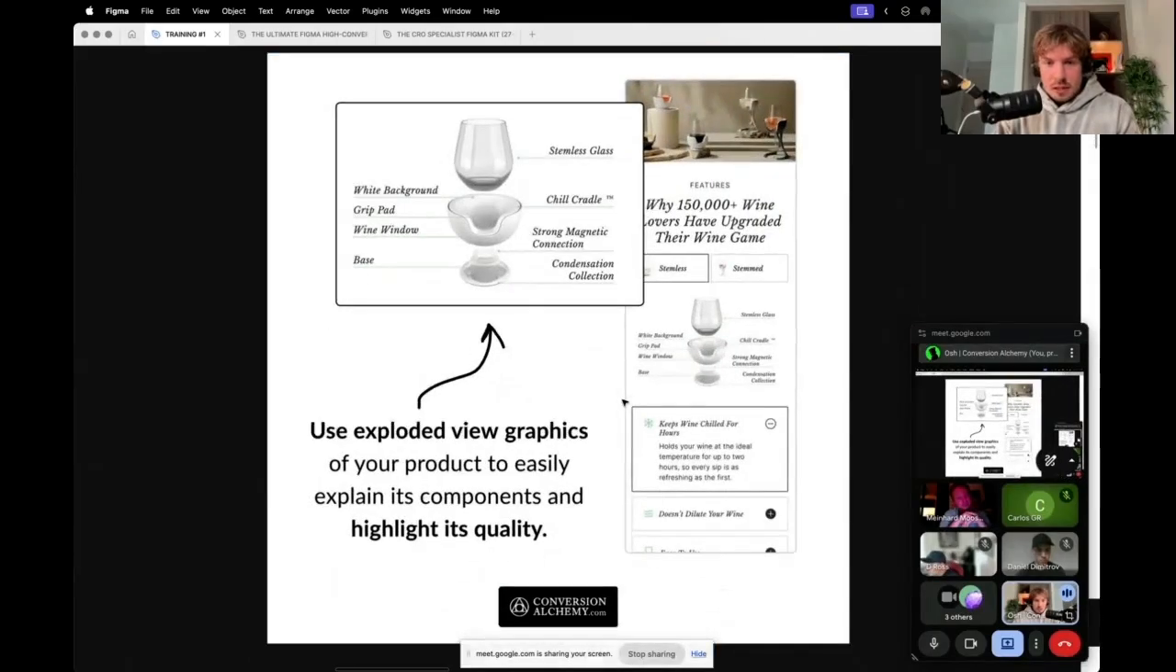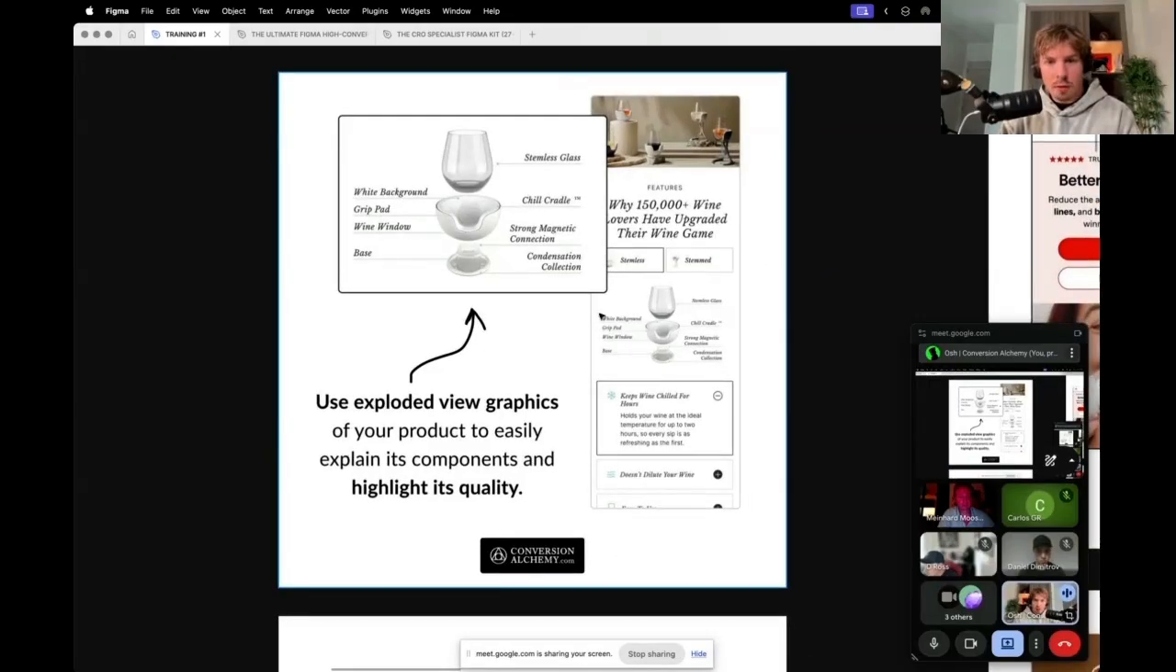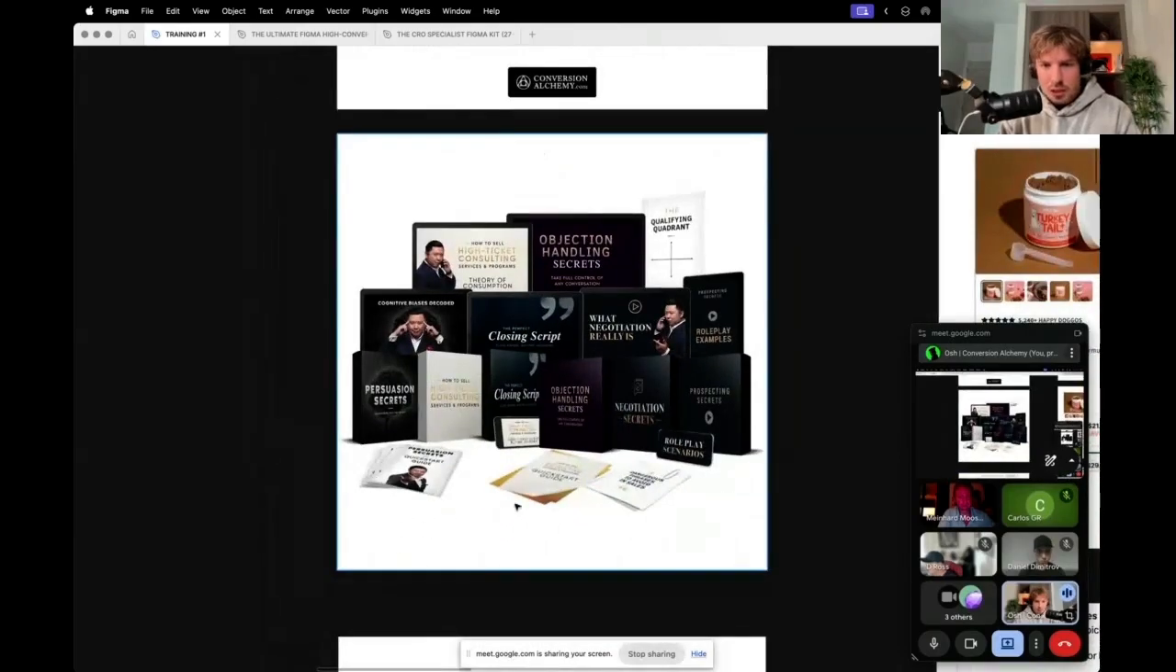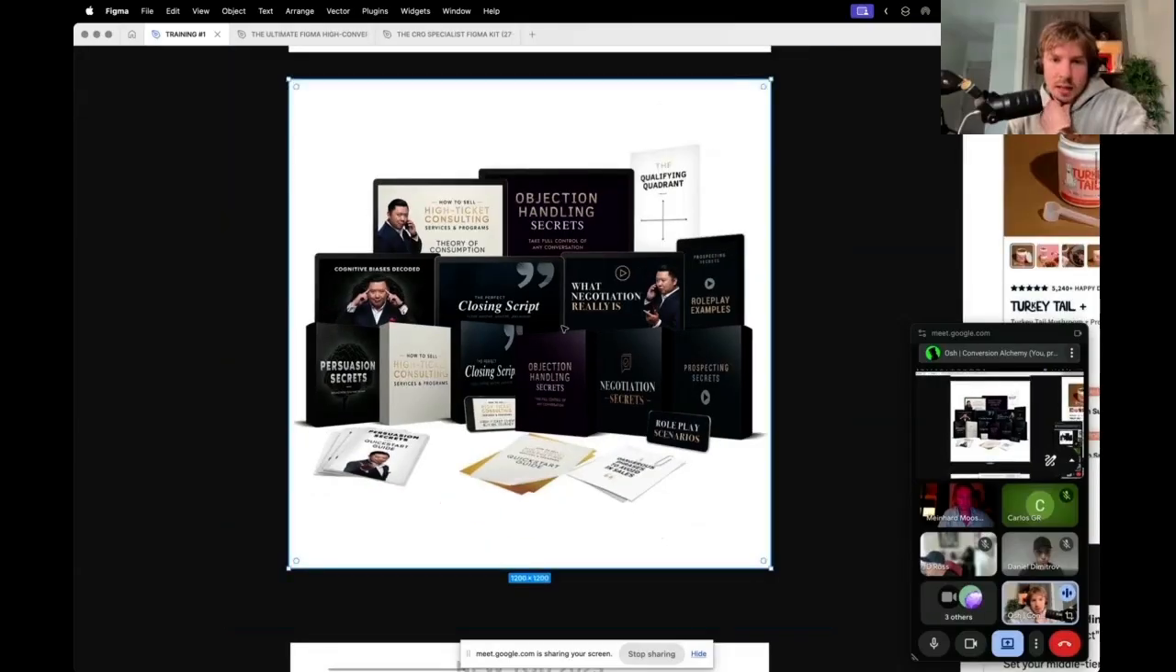So here's another example of this in action. For this client, we just took one of their images of their product that had this exploded view, and we just labeled all the different parts of it. Again, just making it obvious to people who land on the site what their product actually is, so they can believe in its worth, essentially. I mentioned Dan Locke. It's like a several $1,000 offer that he has. But look at how it's stacked in a triangle.